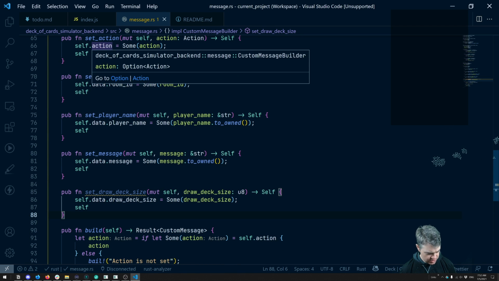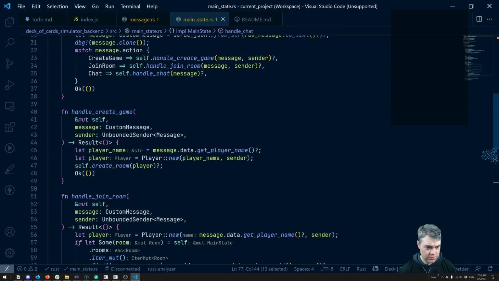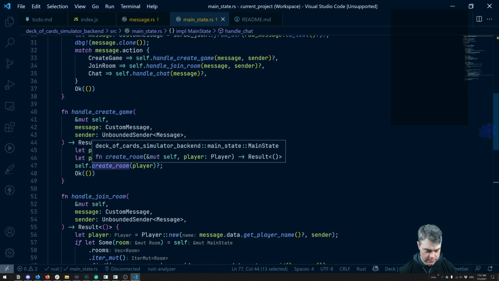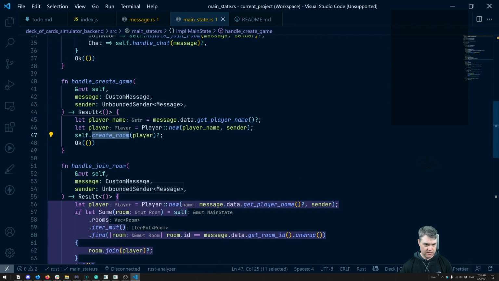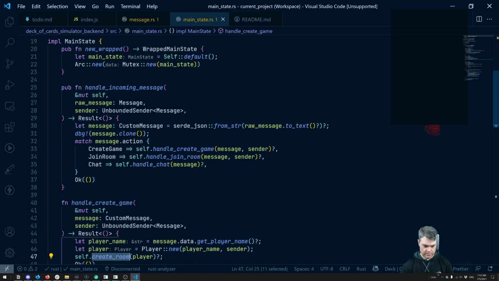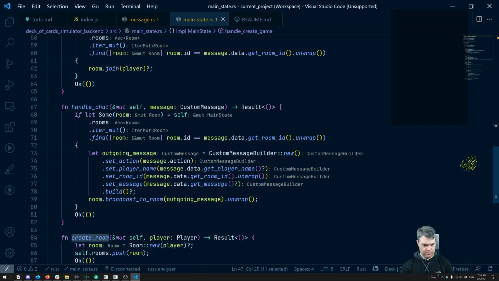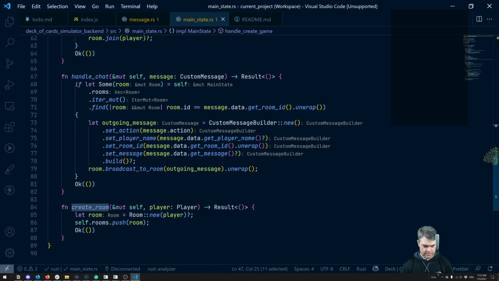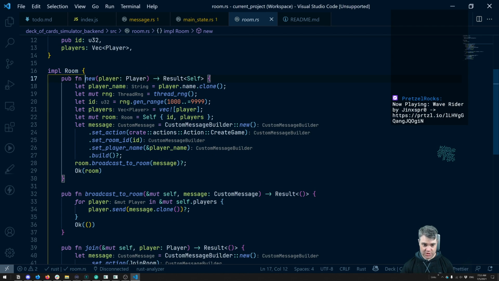Then back to main state. When we create the room, okay, so we create the room. That room becomes the new player. Self, that room's push the room. Okay. I mean, that's great. Do we not send a message back? Oh no, I think it's in room new. This broadcasts out as soon as the room is created.